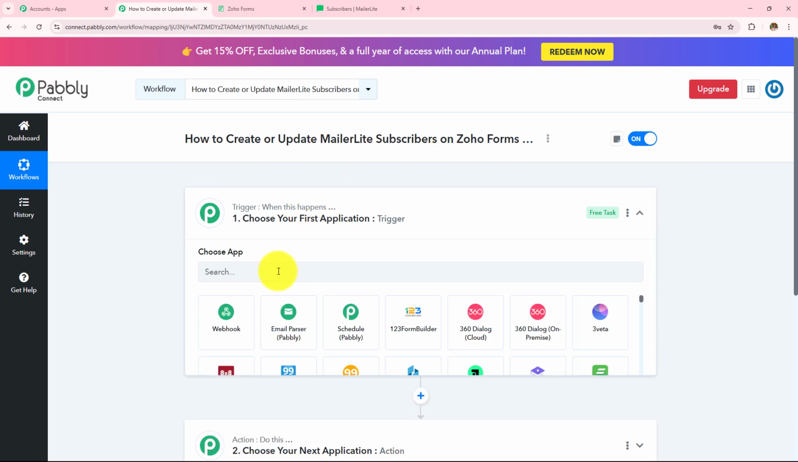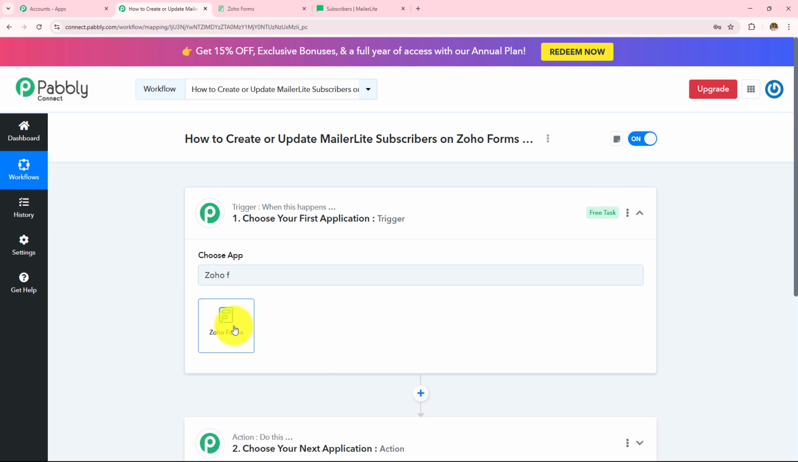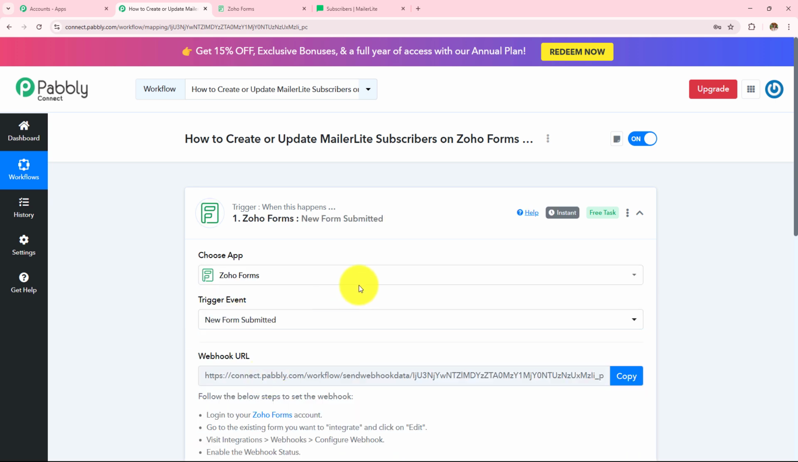So here in my trigger application, I'm going to take Zoho Forms, and in my action application, I'm going to take MailerLite. And then in my trigger event, I am going to take this new form submitted.